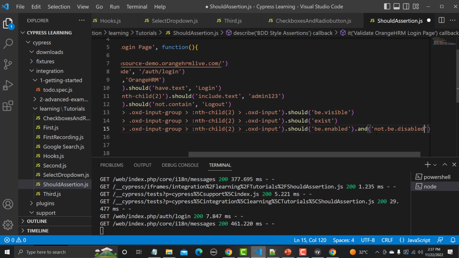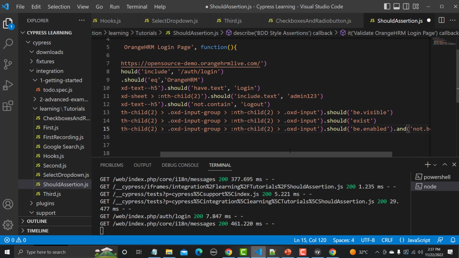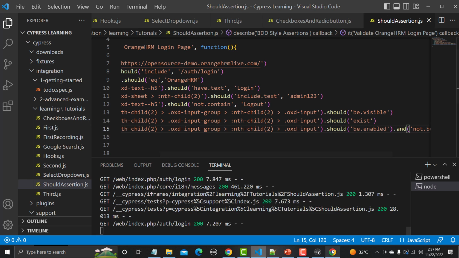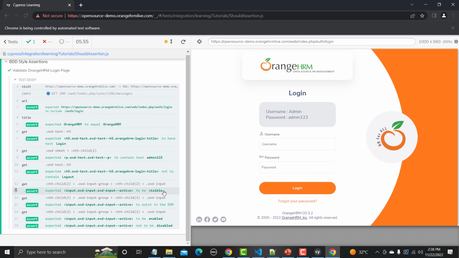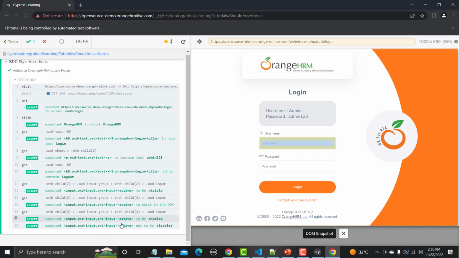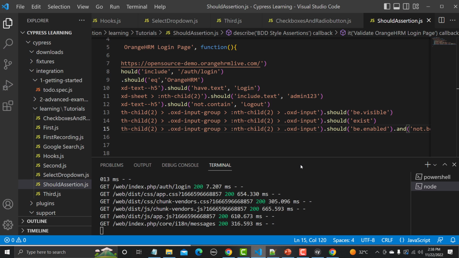So what I'm saying is that the field should not be disabled. In other words, it means that it should be enabled, right? So let me save this one and see. So it should pass. All the assertions should pass here. Yes, and here you will see that it should be enabled and not to be disabled. And again, in a very similar way, we can put more assertions.